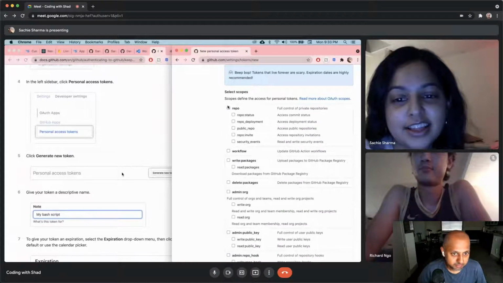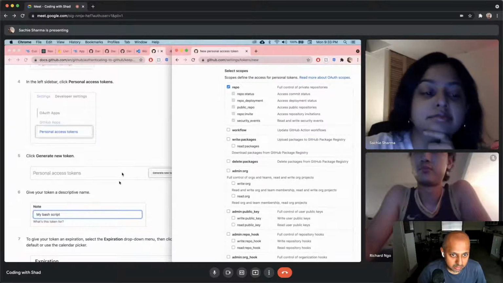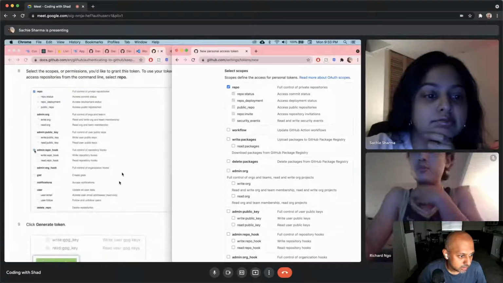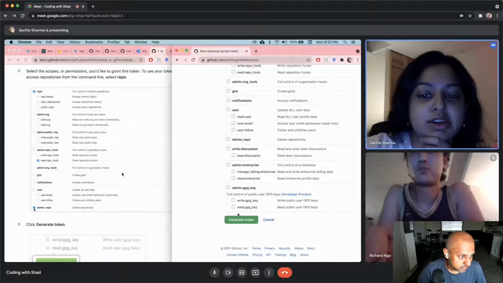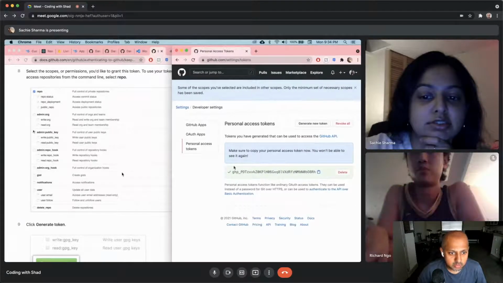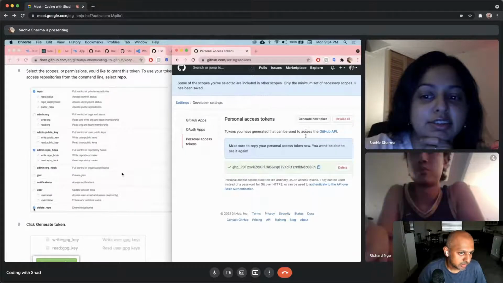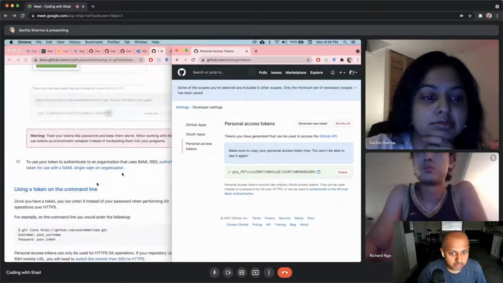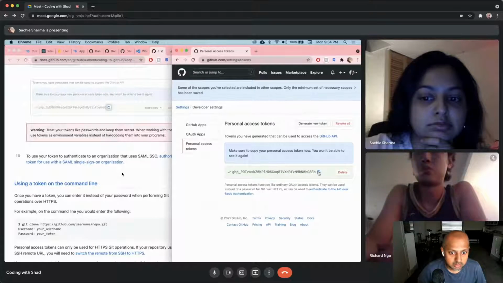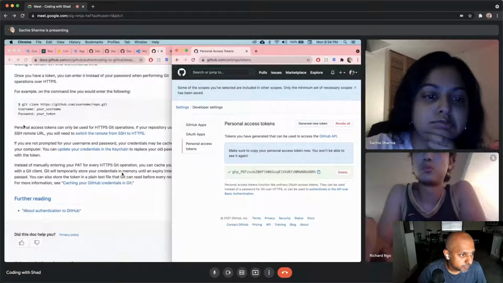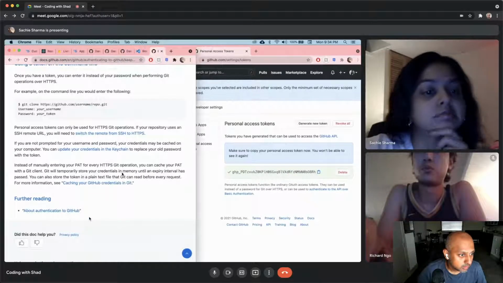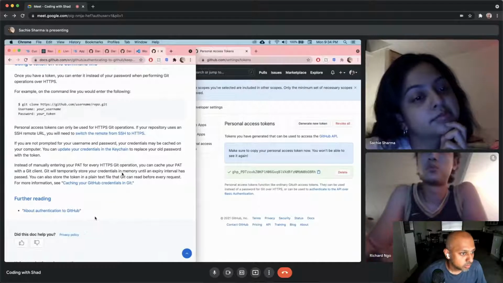Click the repo button. Like this? Yeah. Okay. And then click generate token. I think you only need just this one. All right. Okay. Scroll down a little bit. Okay, make sure you press the copy button. Okay. Let's see, using a token on the command line. You can just, yeah, let's scroll down there a little bit. Personal access tokens can only be used for HTTPS operations.